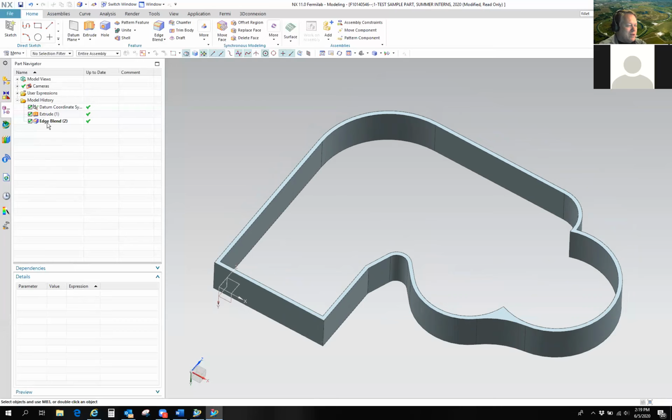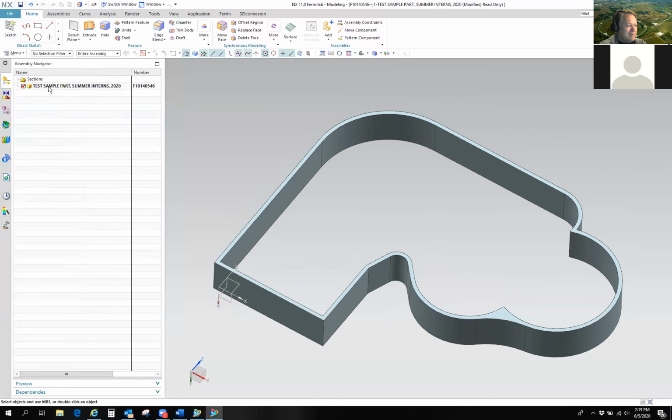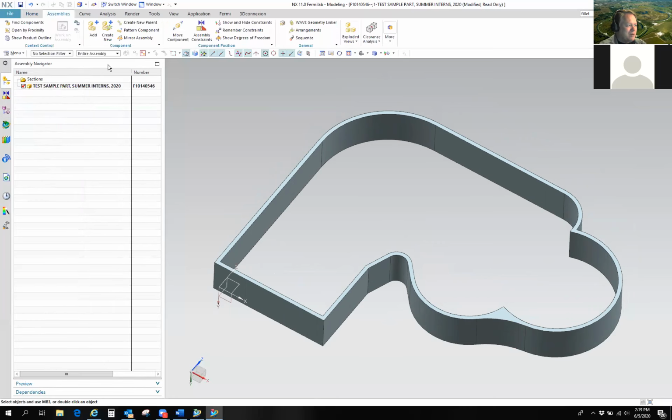Now from here, we build assemblies, and so there's an assembly navigator here, and there's a part navigator. The assembly navigator is where you can add components. So you'll be going into the assembly pull down, and you can add or create new components to add to this assembly, right? And that's how you'll be building up your parts.